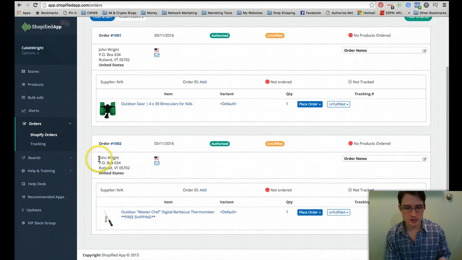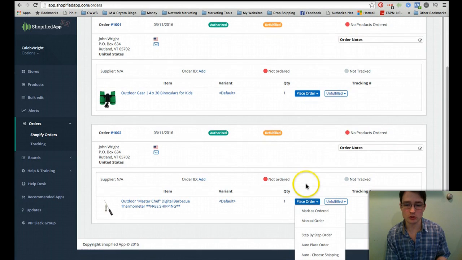And it gives you the address of the person that purchased, tells you the variant if there is one, the quantity, all that information that's important. And from here, you can also write a note about the order if you need to, all right? But from here, you can place the order. You can fulfill the order.